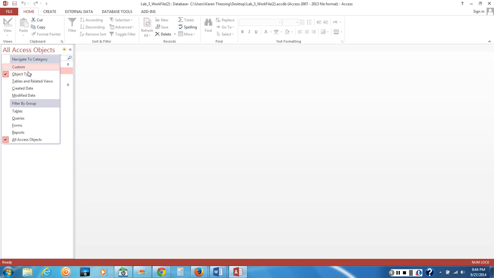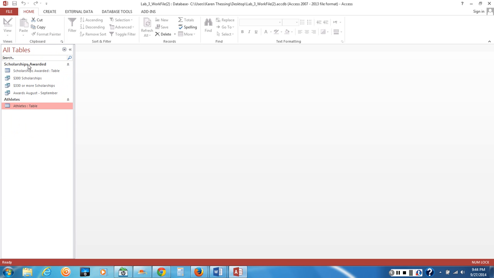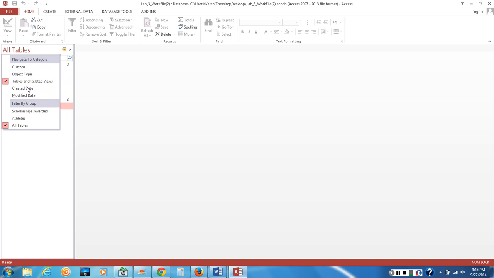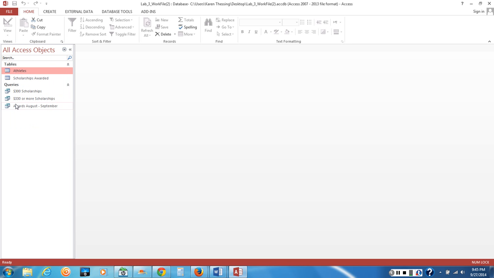You could also select tables and related views. Here you have all of your tables. Here's a table, and these are queries, because your table has the icon where it looks like a series of rows and columns, which is what the database is, and your queries have like two of these beside each other. So you can tell this is a table by the icon, this is a query. So you have various ways that you can set this up to look at it.